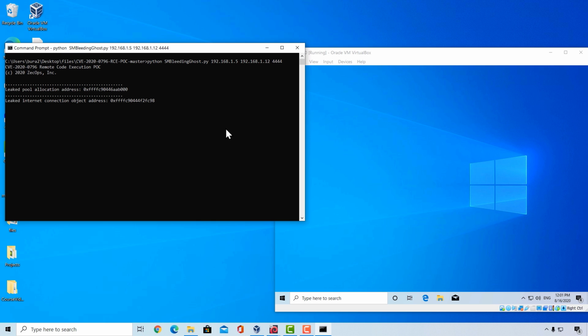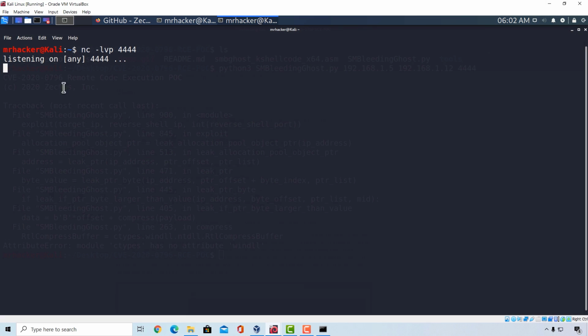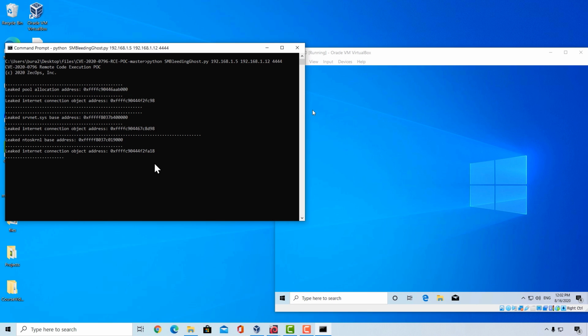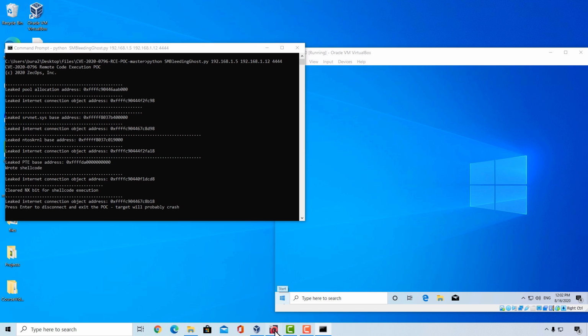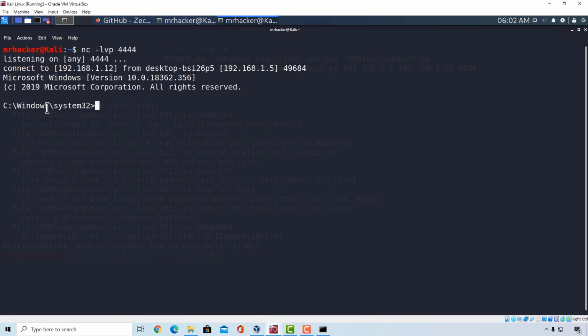For now, everything seems to be working. We haven't reached this point in the past two tries, so hopefully right now the target will not crash. And what we're looking for at the end of this, after the exploit is done, is to gain a shell right here inside of our Kali Linux machine. So let's wait for this to finish. It tells us right here, wrote shellcode. And if I go to my Kali Linux machine, here it is. We got the shell on our Windows 10 target machine.